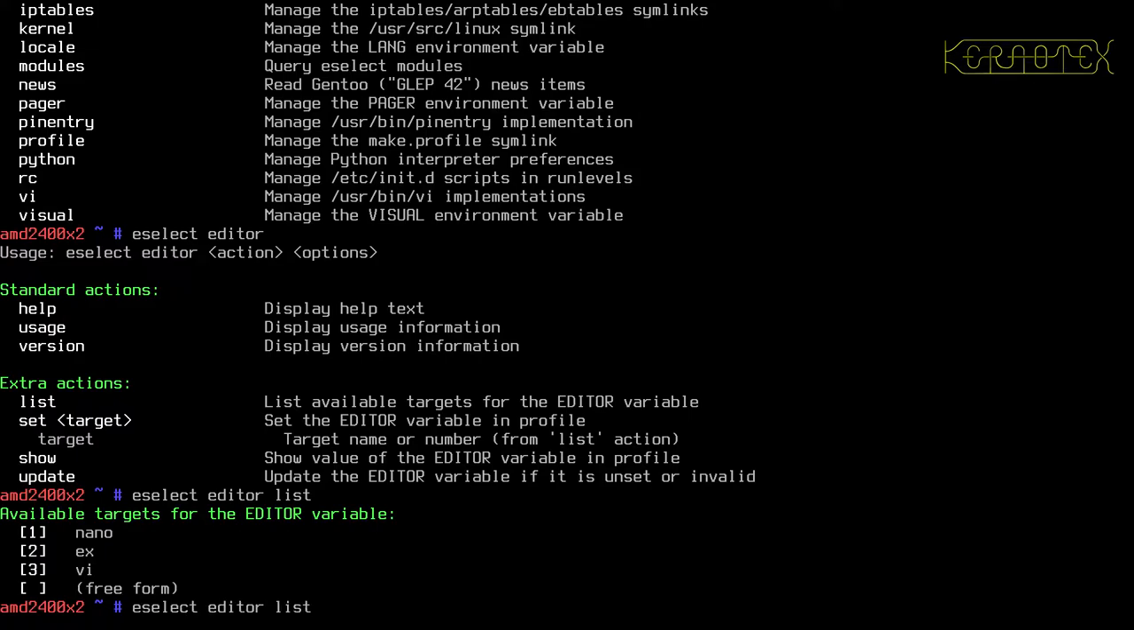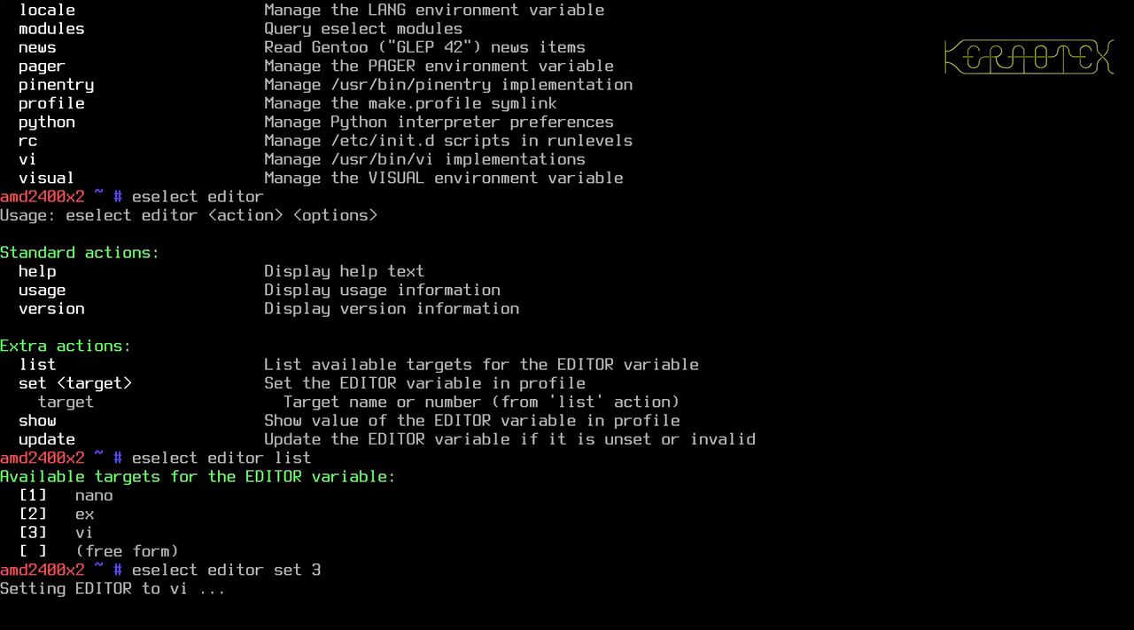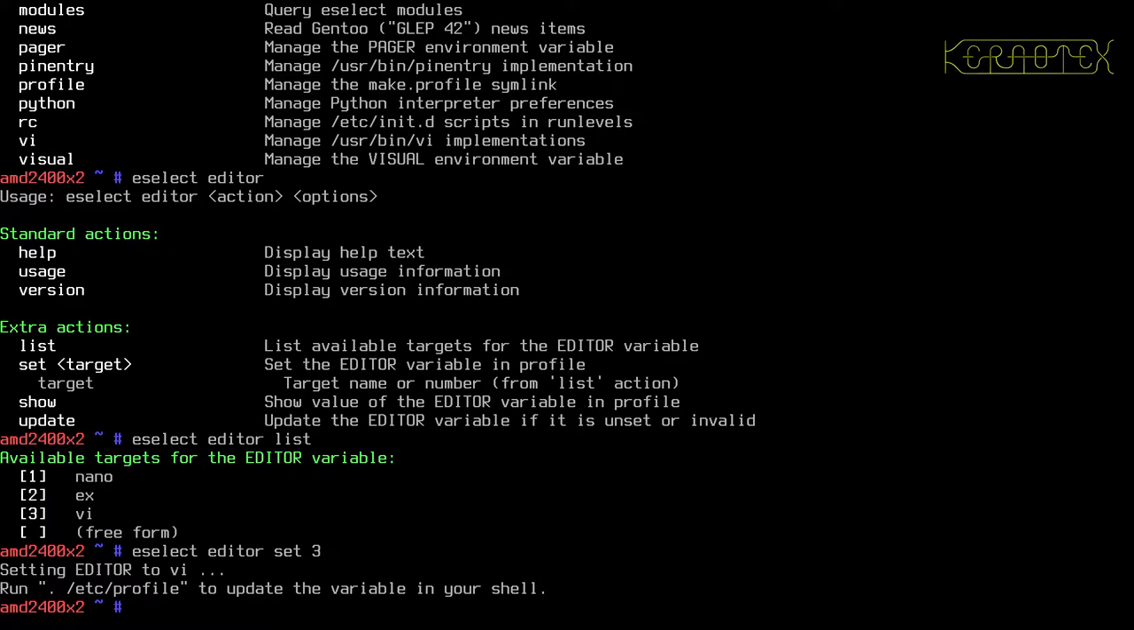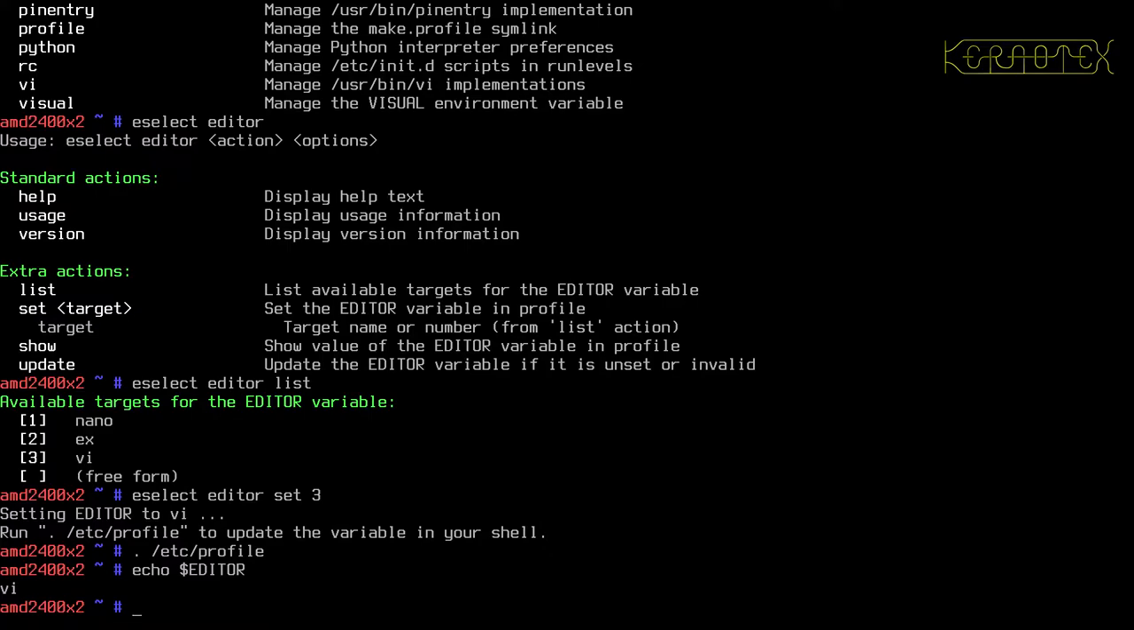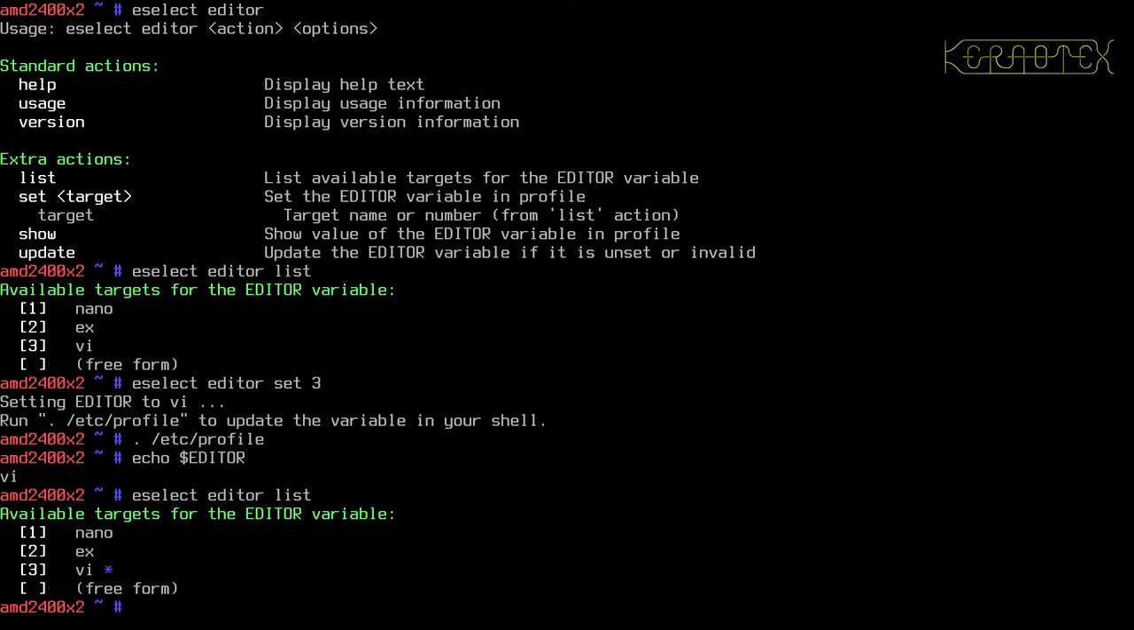So I'm going to use the set command to set the target to 3, which is vi. And it tells me I need to rerun or resource the profile script. And so now if I do echo $EDITOR, it should say vi, which is good. And also if I do eselect list again, you can see I've got the default is set next to vi.